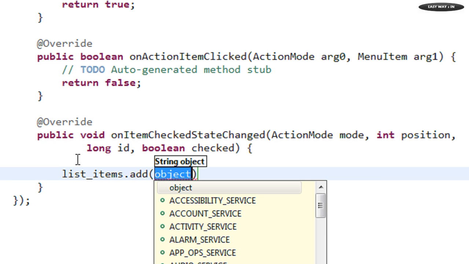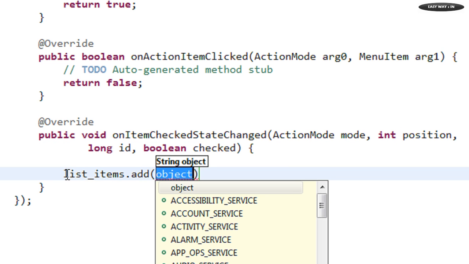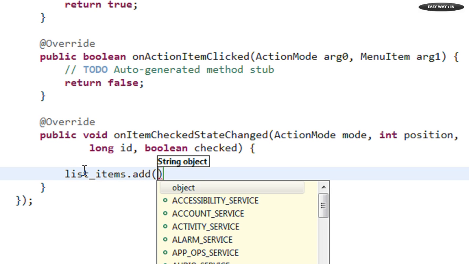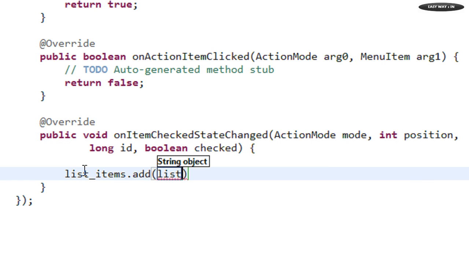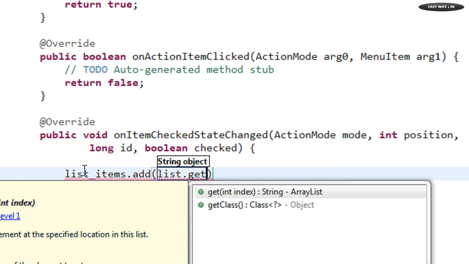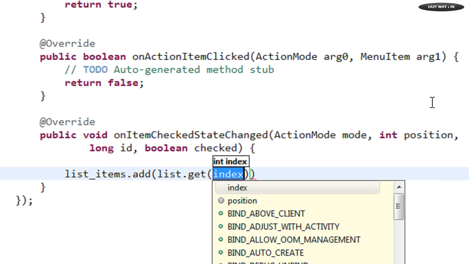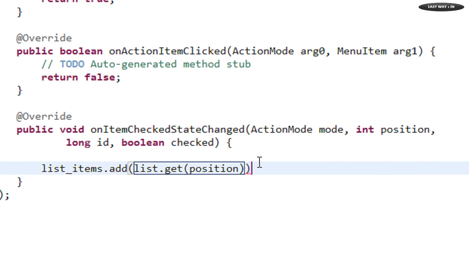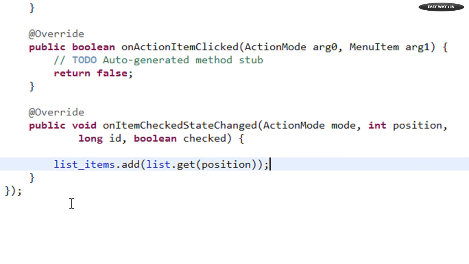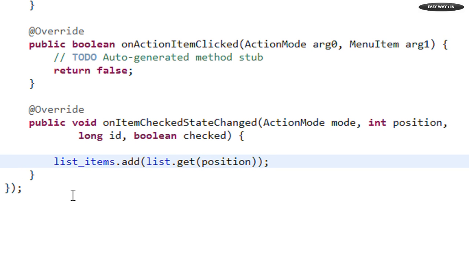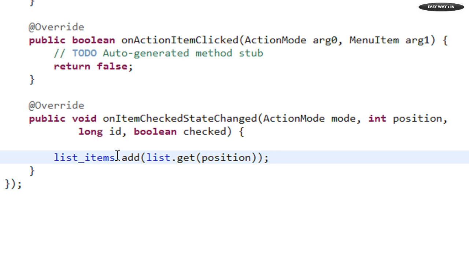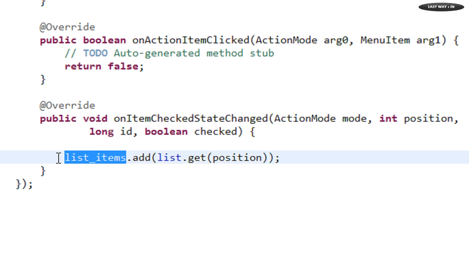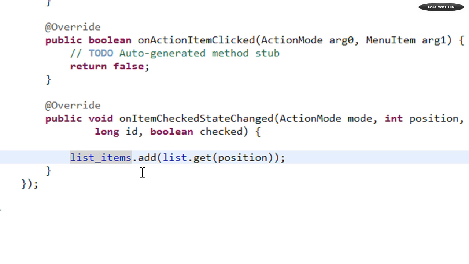Here I am going to add that particular item title from the list into the new array list. So list.get, and the index is position. Here we got the argument position. So whenever the user selects an item from the list view, that particular item title is saved into this new array list called list items.